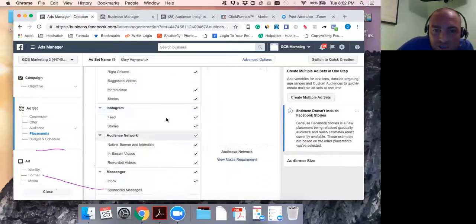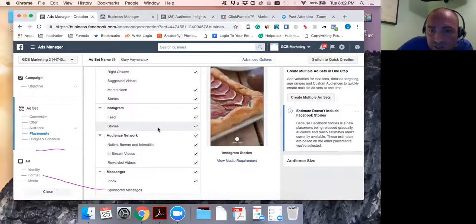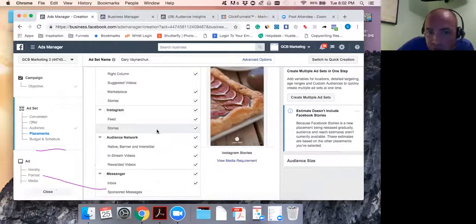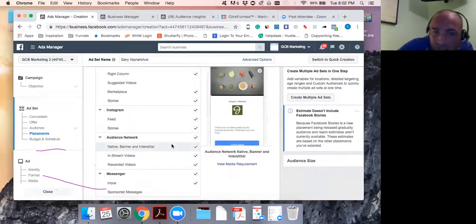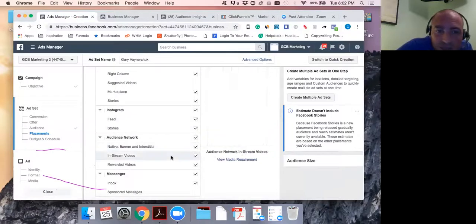So let's just kind of speed through here. Instagram feeds and stories. I think you guys are familiar. So the story is the swipe up. The feed is just your standard Instagram. This is Audience Network. I don't use it. I've never really found it to be all that great.